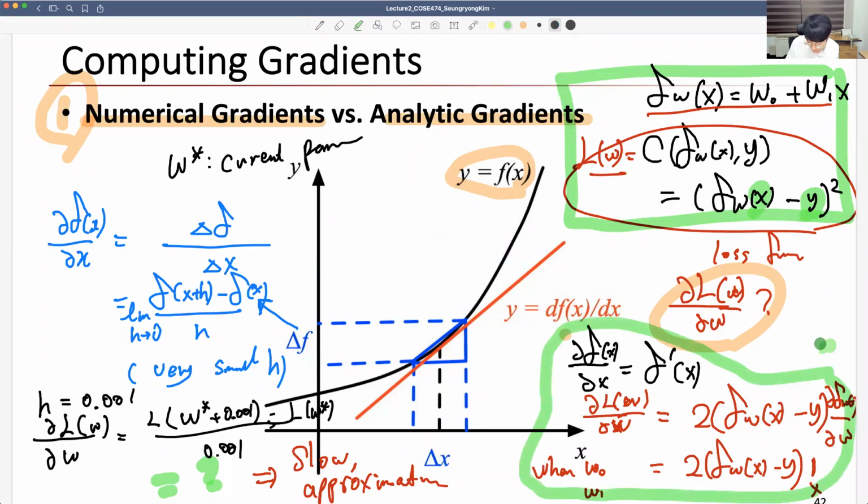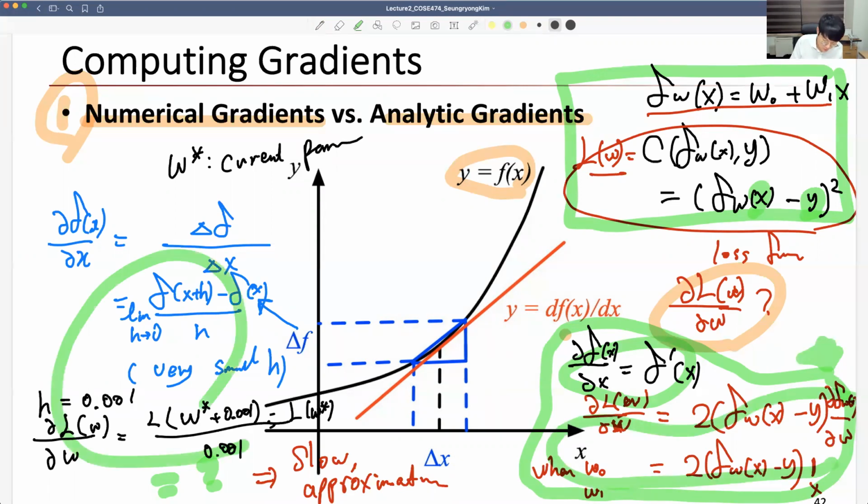This kind of derivation, or this kind of computation, is the analytic gradient. So it's an accurate gradient, and if we define this derivation, we can just compute our gradient using this equation, right? It will be much faster than the numerical gradient, and it will be more accurate. So in most cases, we use the analytic gradient rather than the numerical gradient. From here, we will just use the analytic gradient to derive our optimization algorithm, our gradient descent algorithm. Okay.